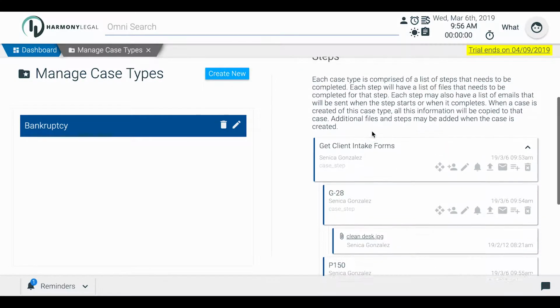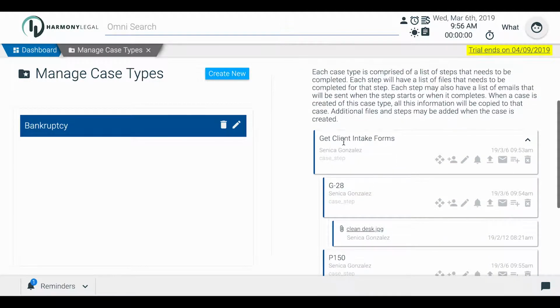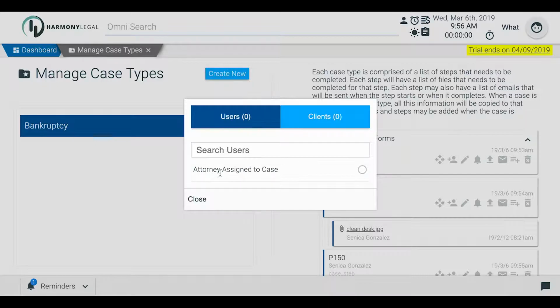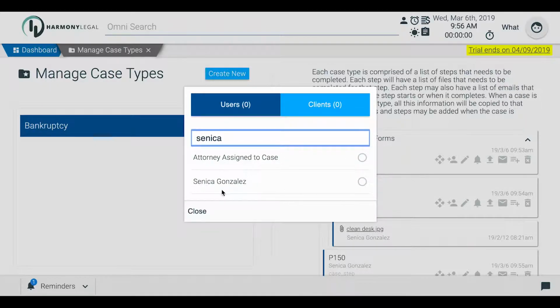So if we know ahead of time that this is something for a particular user or the attorney that's going to be assigned to the case, we can go ahead and define that here and say it's the attorney assigned to a case. Or perhaps we know that a specific user in our company always performs this task, so we can search for that user and select them as a person that is required to complete that task.